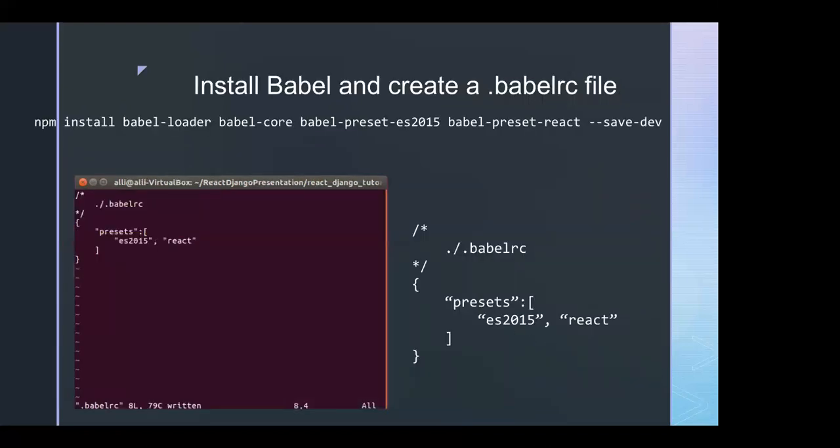First, we need to install Babel and create a .babelrc file. Babel is going to convert to ES2015, which allows our JavaScript to be viewed on multiple browsers. It compiles ES6 and React. And you basically initialize your .babelrc file like that.